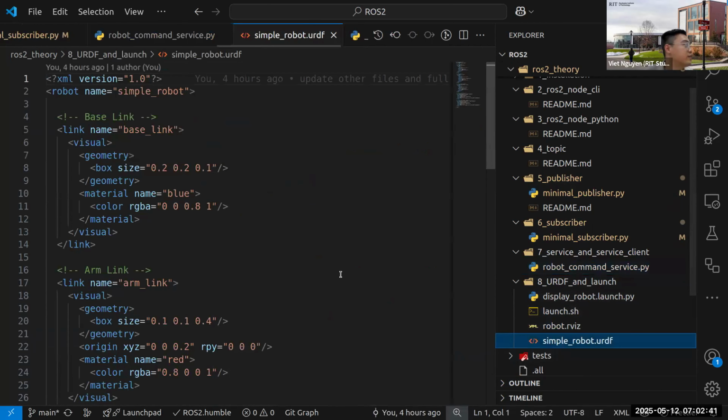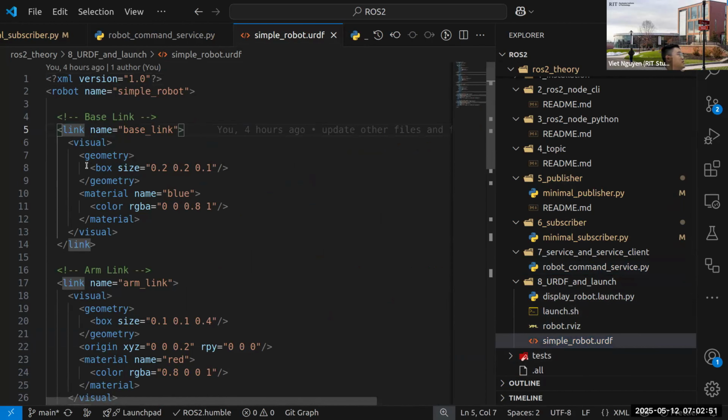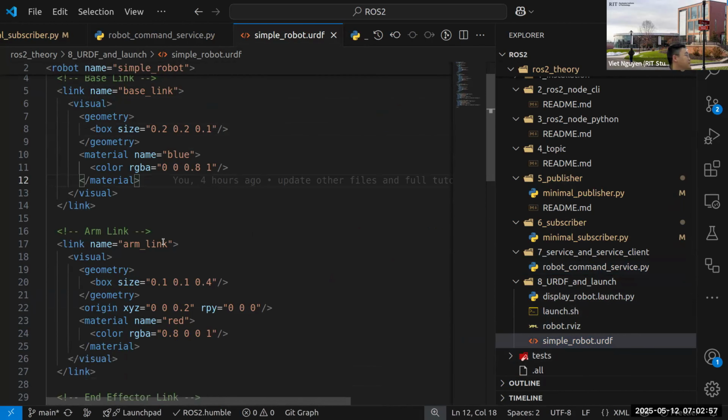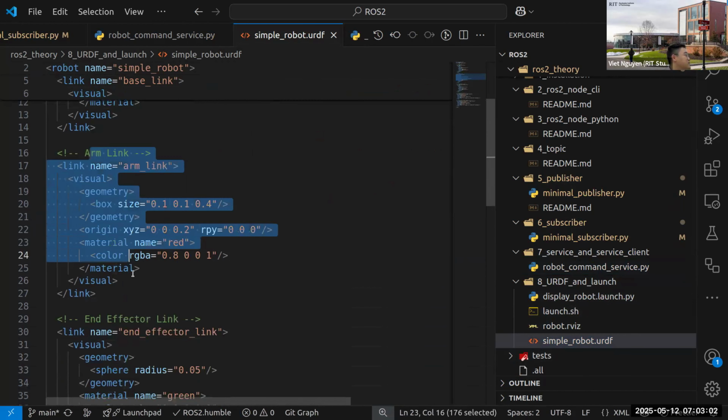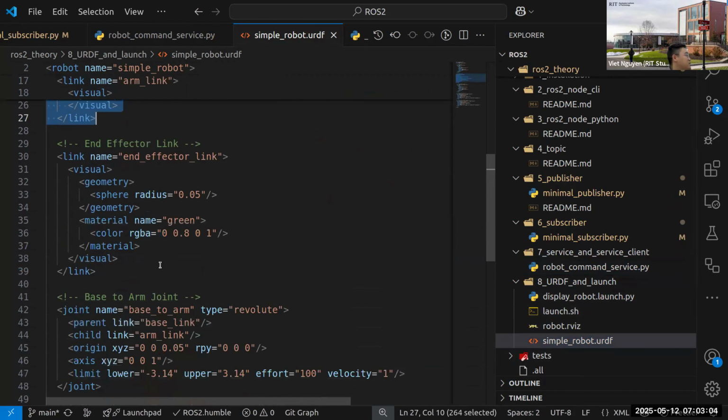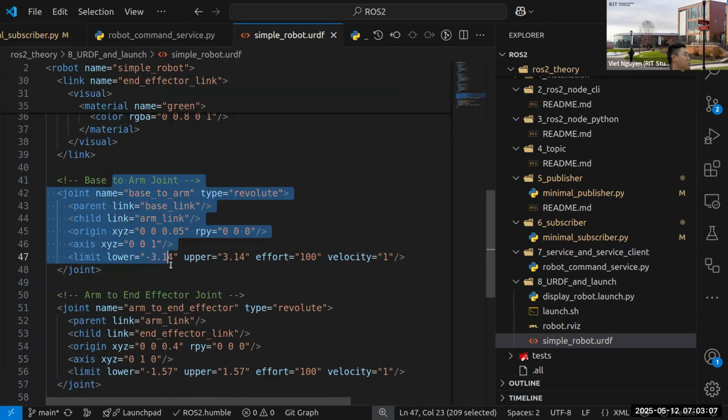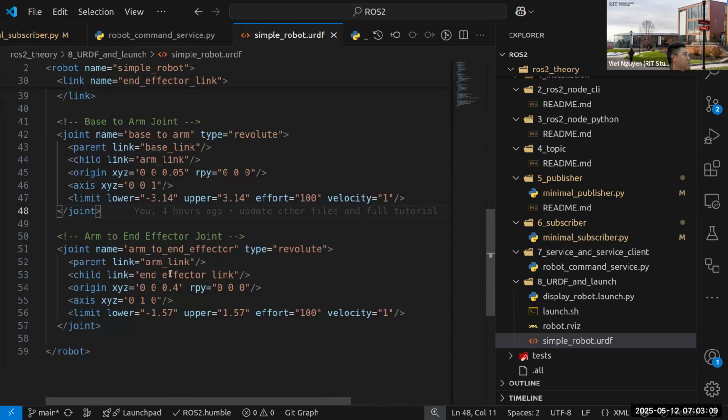So simple robots.urdf. It is in the form of XML, and in here I specified base link. There's link, visual, and geometry. There all the boxes are specified in 3D coordinates, and materials as well, color. Here is also specified the arm and the end effector. And then there's joints, like which joints do we have, and what kind of joint states or topics it is listening to in order to control the robot's joints.